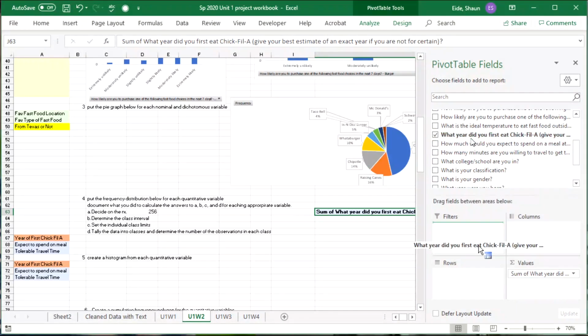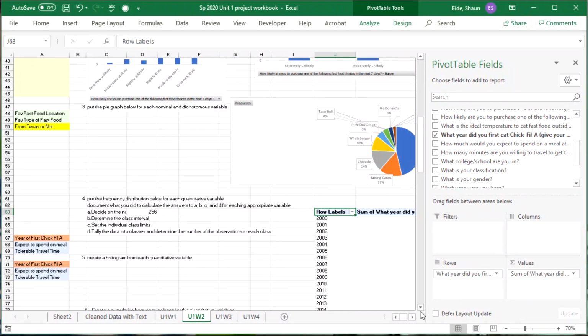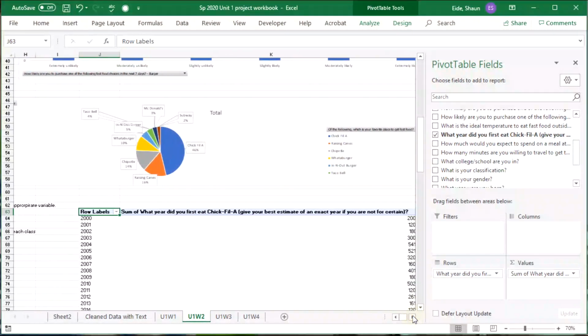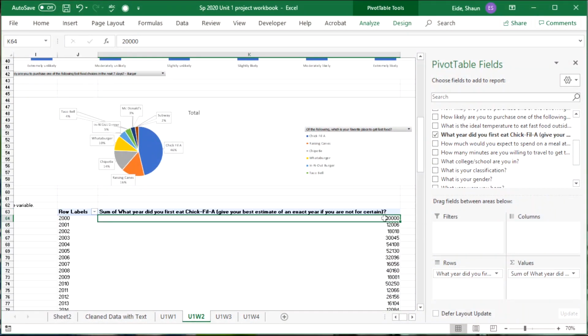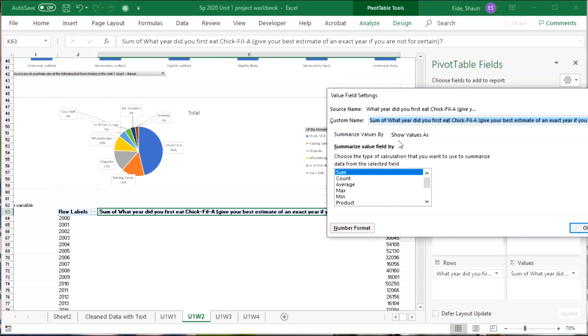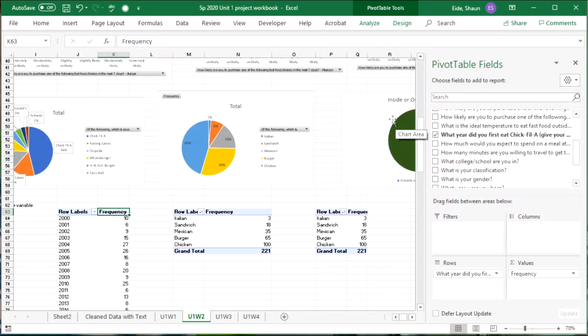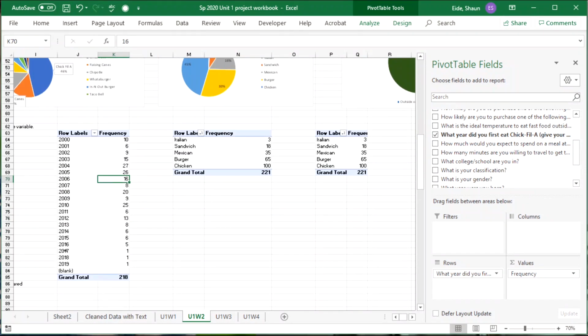What year did you first eat Chick-fil-A? And notice it automatically puts it as sum. Okay. So there's a lot of people in all these different categories, but we need to change this. So what we're going to do is change this to count, and double click on here and put frequency. Okay, so now we've got 2000, so on and so forth.